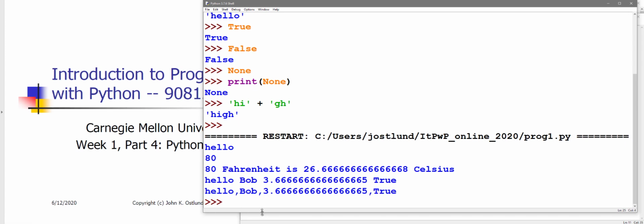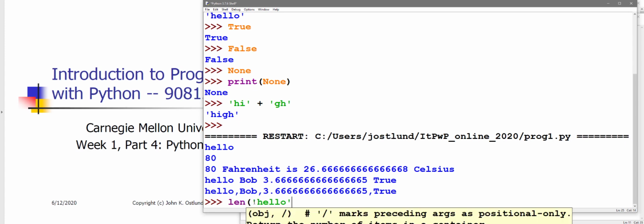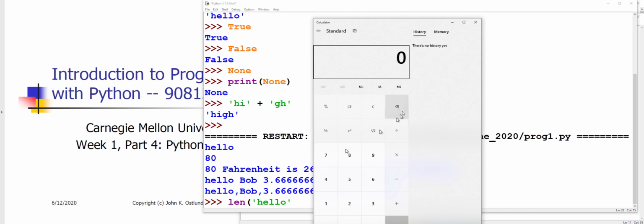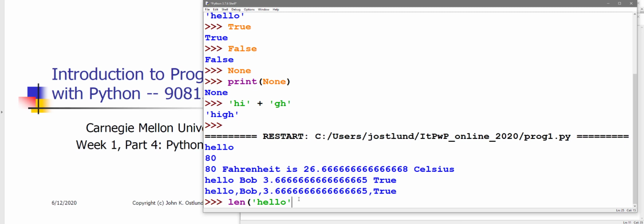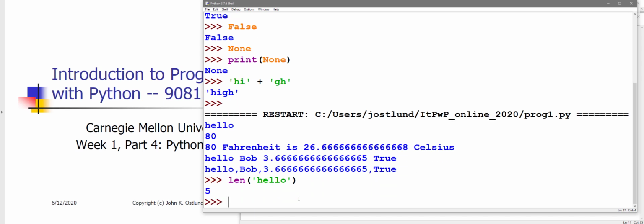Okay, and then finally we had the len function that we used to, whoops, accidentally pulled up my calculator. I don't know what magic key sequence I hit to do that. Anyway, all right, so len of hello is 5.